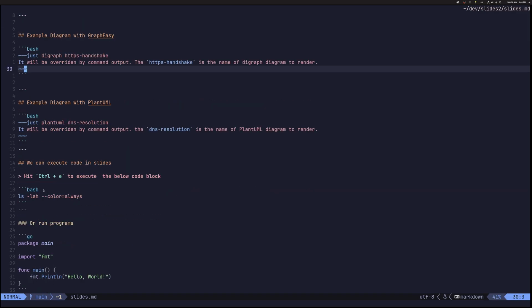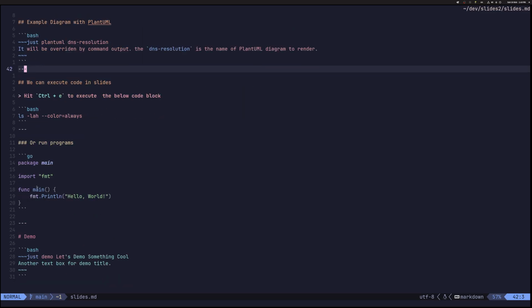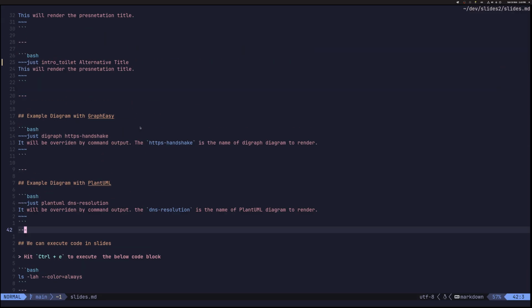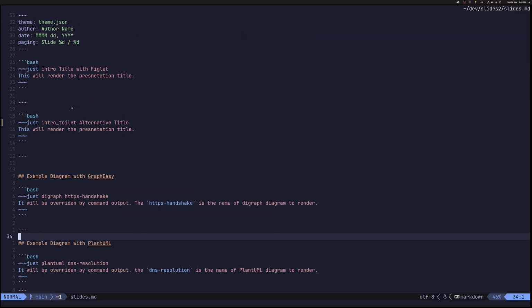And here is this Control E that you've seen me doing, and various other things. So that's the slides themselves. You can put anything here. Every slide is separated with these three minuses, and you can read more about it on the slides page.